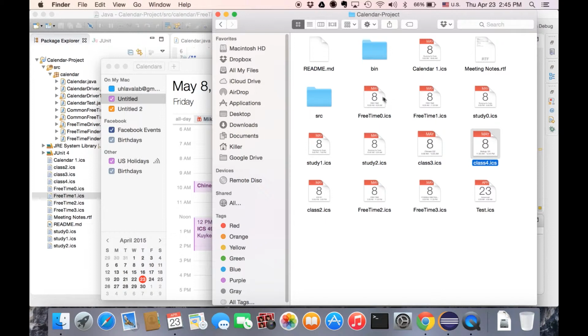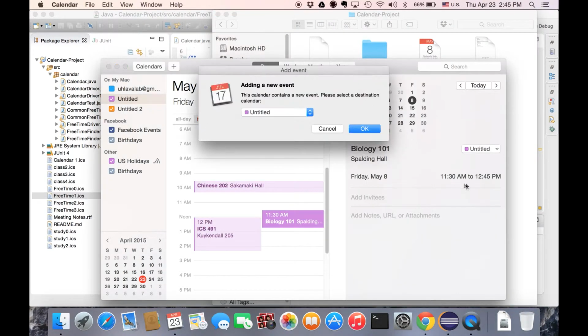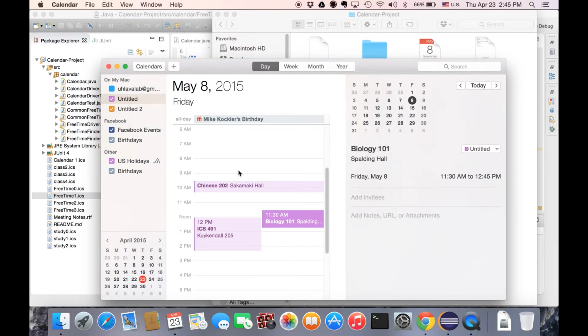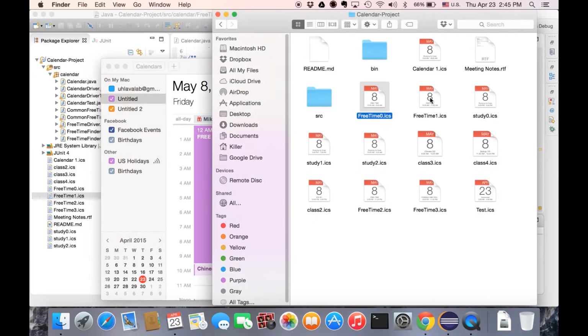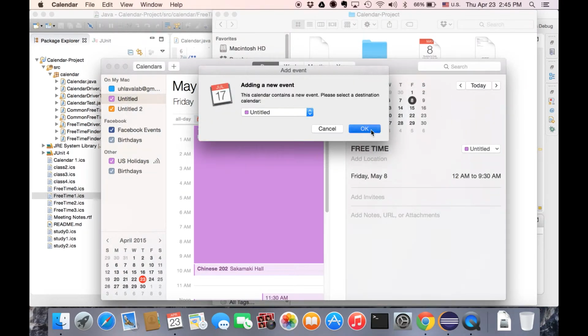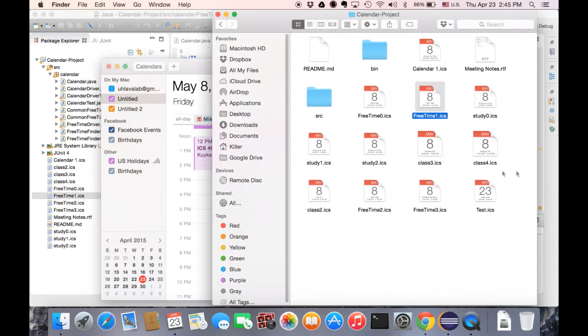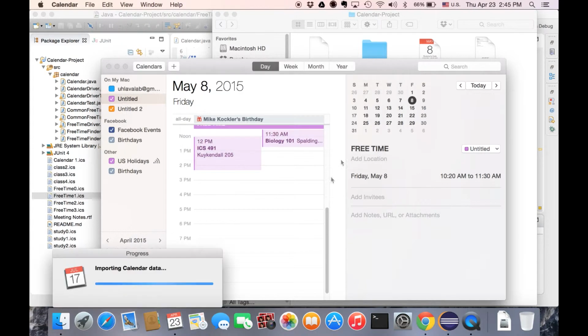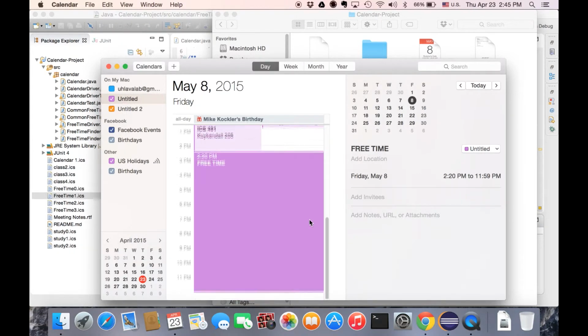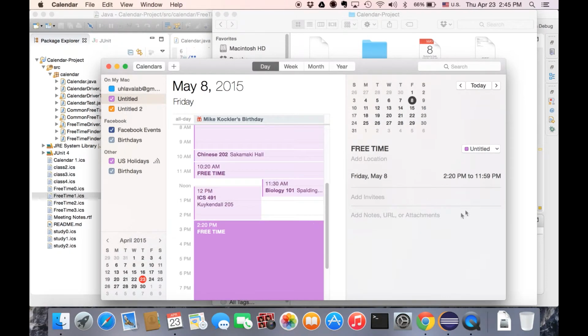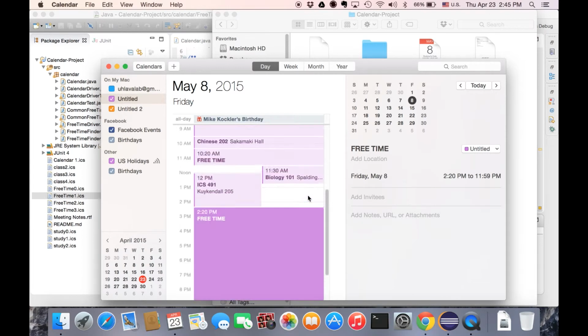So now I'll show the free times that our program generated. So that's the first free time, and that's the second free time, and the third free time. So yeah, that's all the free times that it can find.